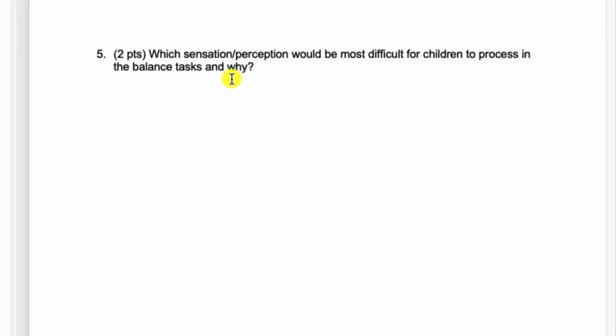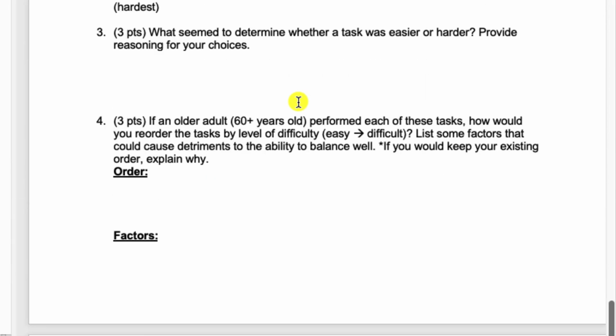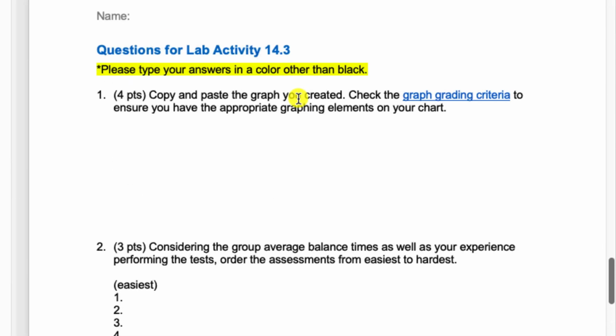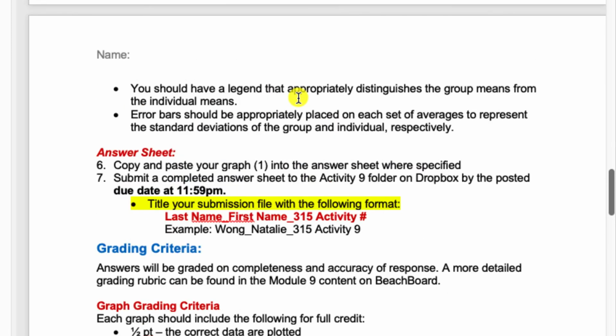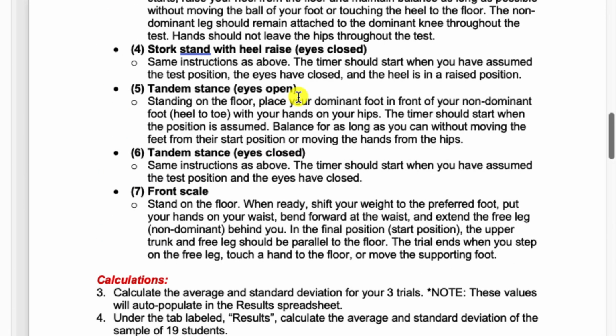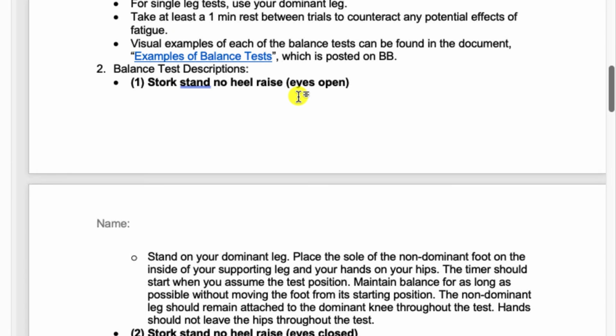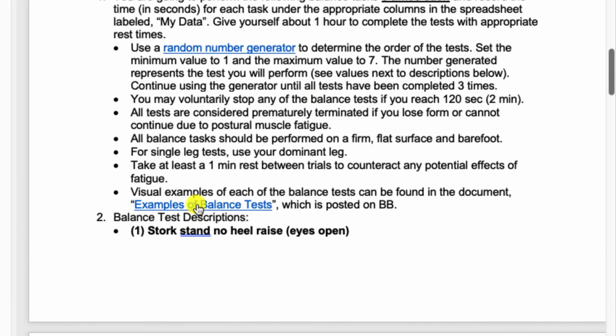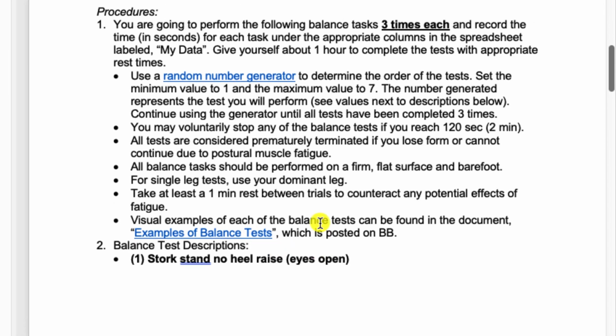And then finally, question number 5 is asking you to identify which sensation or perception would be most difficult for children to process in the balance tasks and give an explanation for why. If you guys have any questions on how you're supposed to perform the tests, or if you have questions on graphing or calculations, please let me know. Again, there are visual pictures of each balance test, so you're making sure you're collecting things correctly.